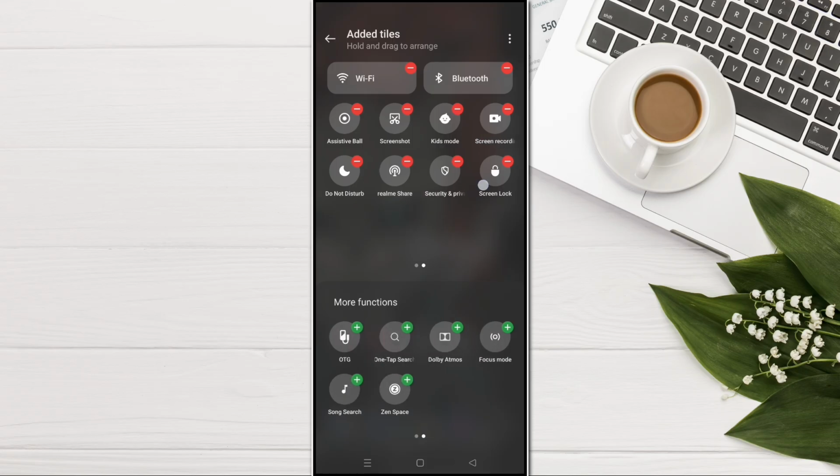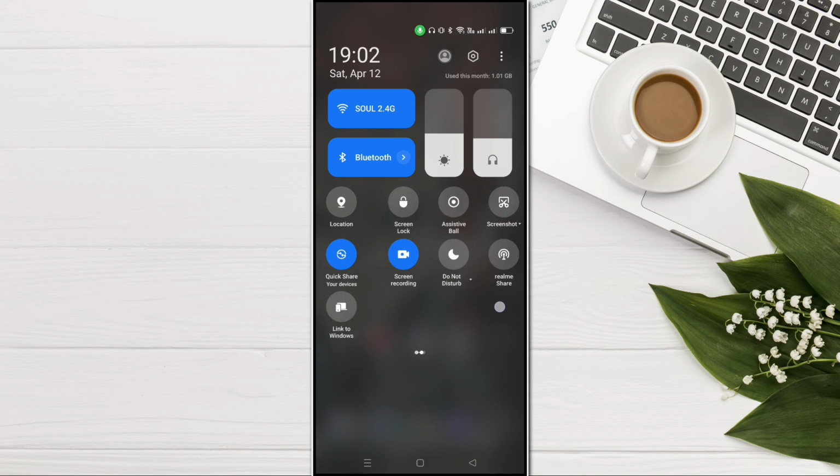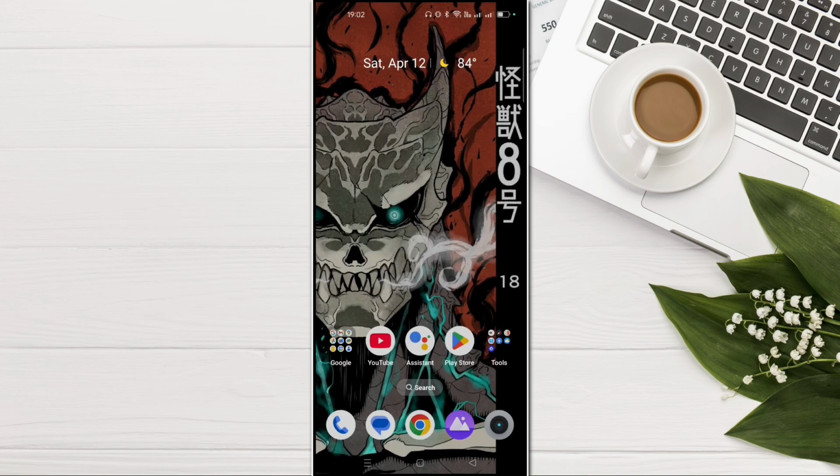You can also rearrange by dragging and keeping as you wish. Simply click on the back, and here you can see the changes you have made. So that is all for today's video.